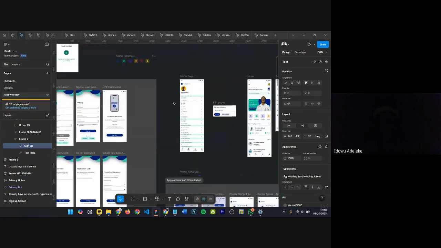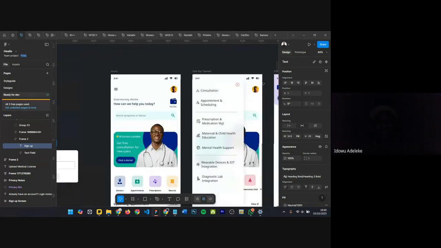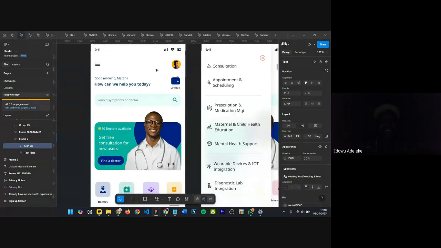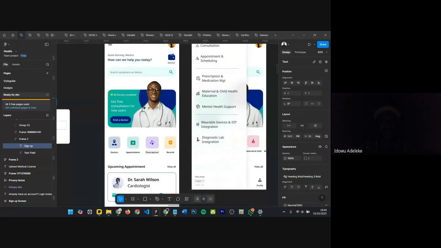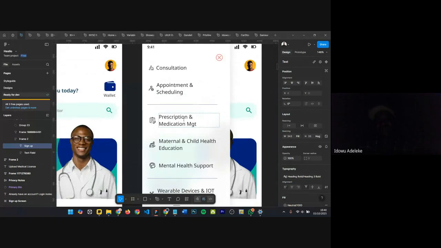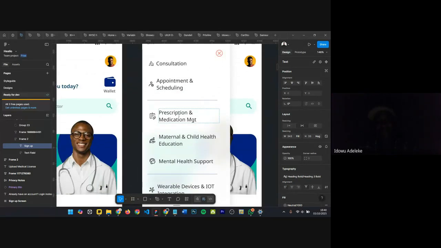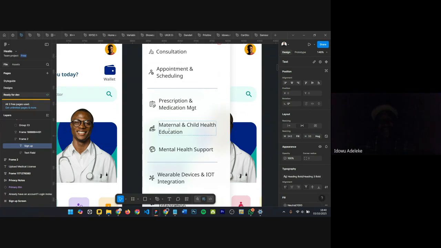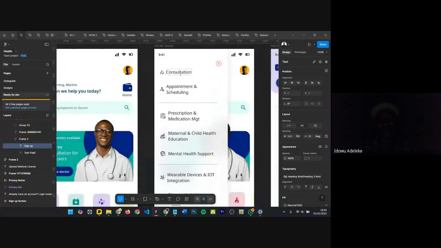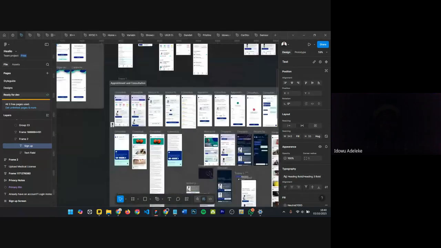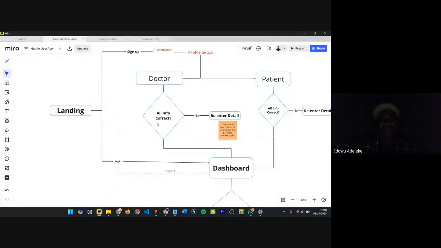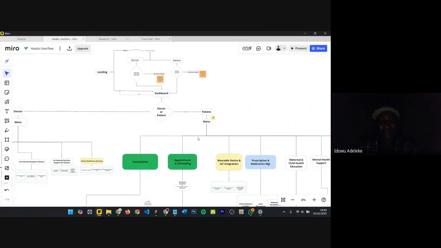After you create an account, you're going to get to this particular page. This is the home page. On this home page now, you can see what this application is all about. You can consult a doctor, you can book appointments, you can get prescription based on the medical condition, and all of this, and so on and so forth. If you click on this particular screen, consultation, you'll be taken to where you can actually consult a doctor. Everything is represented with the user flow.